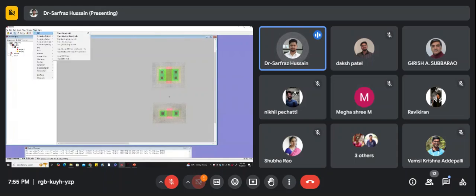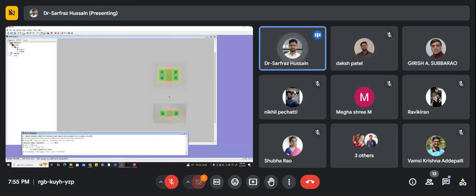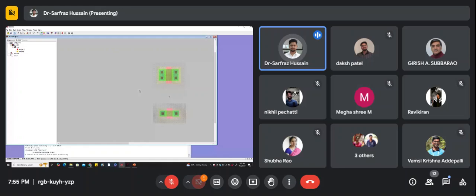So let's save it and run the DRC. Now see, there are no DRC errors. You can check the error window also. So no errors are found. So once no error is found, it means we have made the PMOS and NMOS correct. Okay, so we have made the PMOS and NMOS correctly.